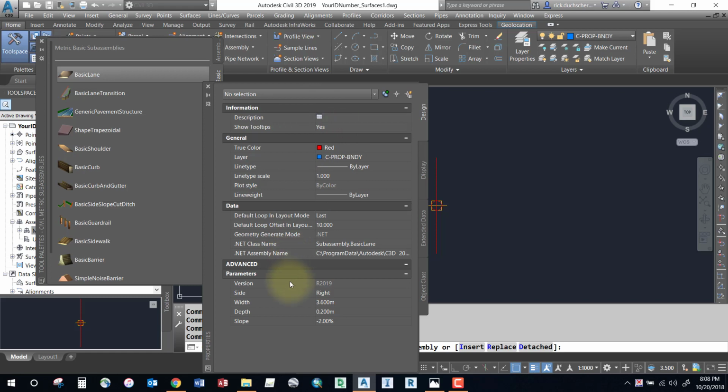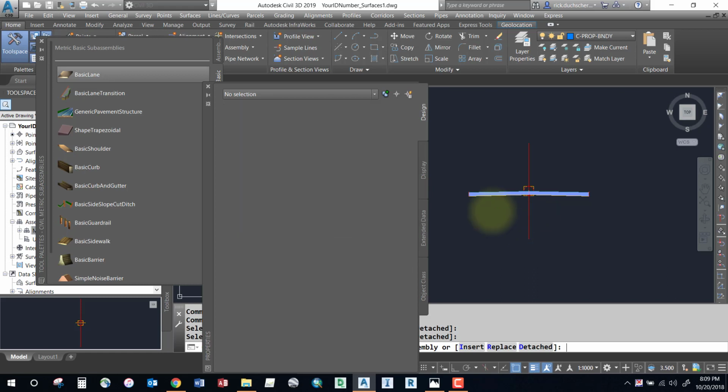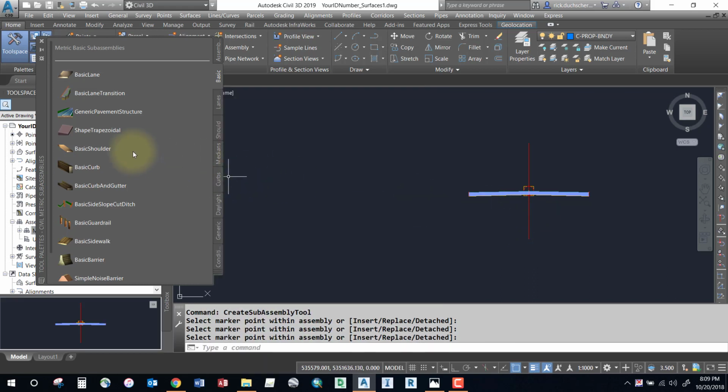Up comes a properties window and asks me some questions here, things like what side I want to place it on, the width, the depth, and the slope. So you'll just select somewhere on your marker point, and notice it'll put it on the right side. You can go ahead and change sides if you like, select the left side and it'll plop it in on that side as well. When you're finished, you can say enter, and it'll end the command, and you just continue to build towards the outside edge of your assembly.